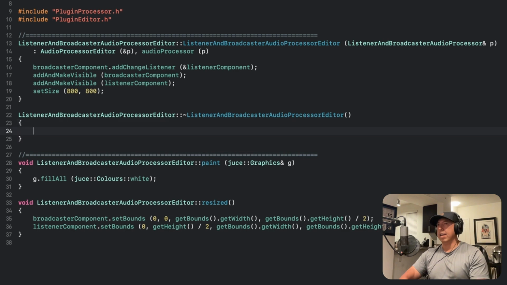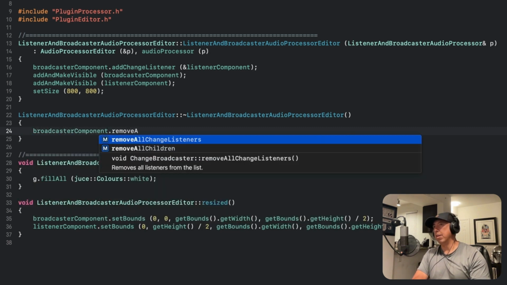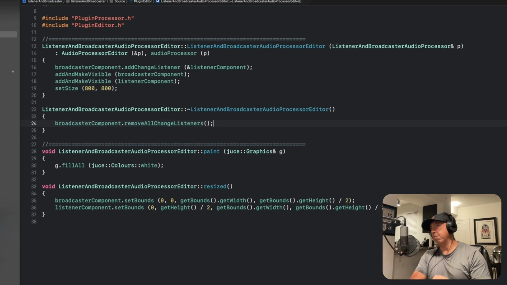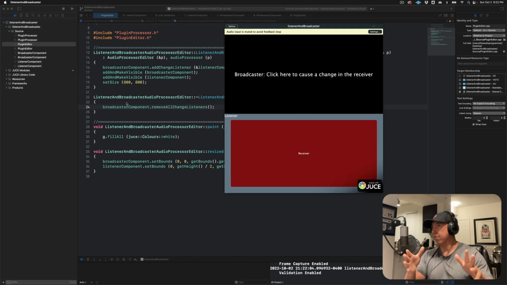And then here in the destructor, what I could do is I could call broadcaster component remove, and there's this nice little function here called remove all change listeners. Okay, so I can just call that there, and now we've cleaned up any mess that we've made. There are no listener components listening for broadcasters that may not exist. Okay, which can cause problems, and we can see that that works just fine.